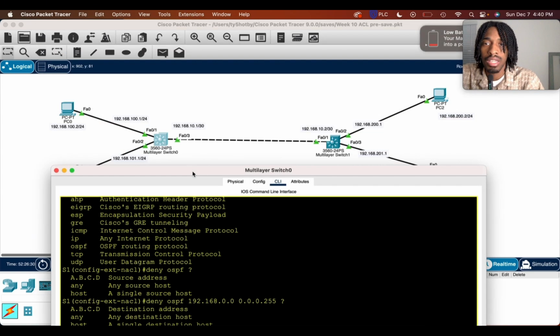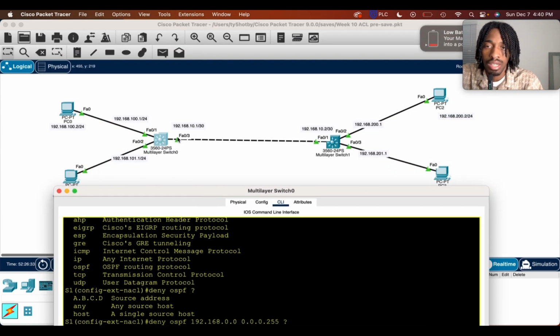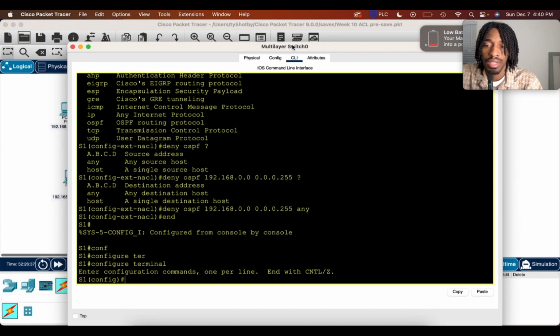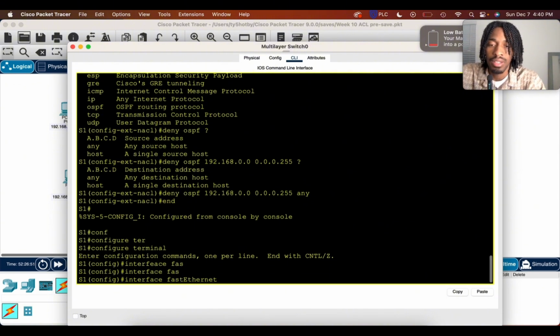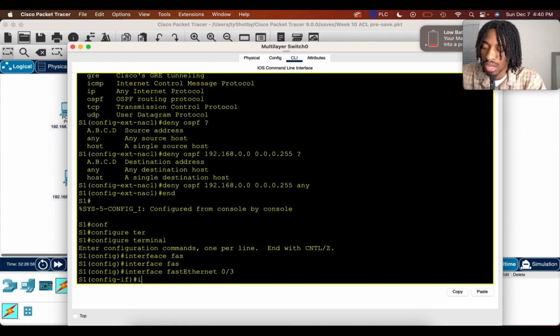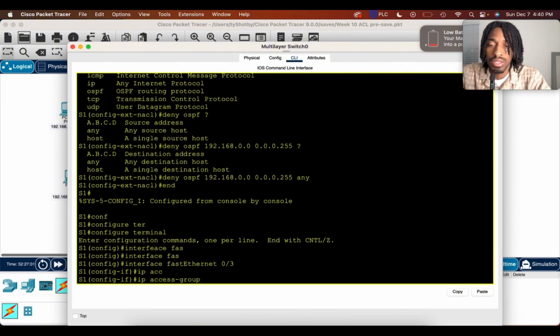And remember, we're going to be applying it to the Ethernet port that's heading out and connecting to the rest of the network. So let's go ahead and do that now. Once we're here in config mode, we can do interface FastEthernet 0/3. And the command will be IP access-group. Once you hit the tab button, it'll populate that access-group for you.